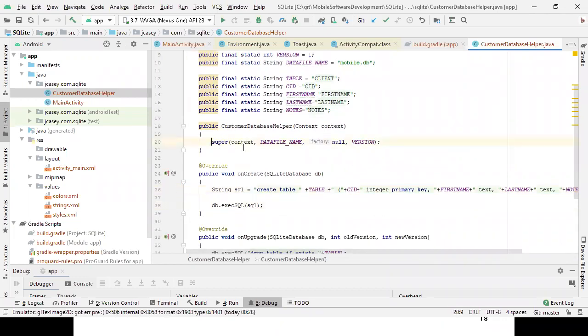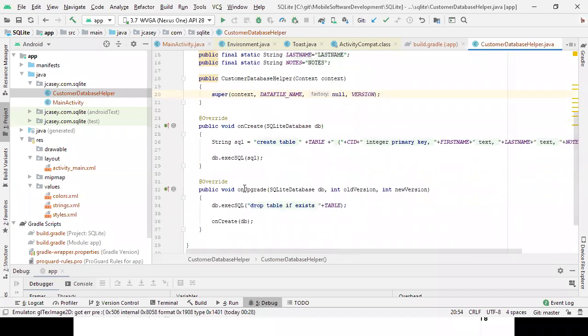The constructor up here is used to define the file name for the database and the version of the database as well. And over here, we've got the onUpgrade method, which you can use to perform data migration. So here, I'm just dropping my table, which is not normally something that you'd want to do.